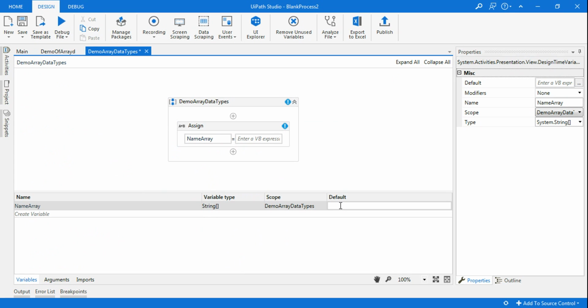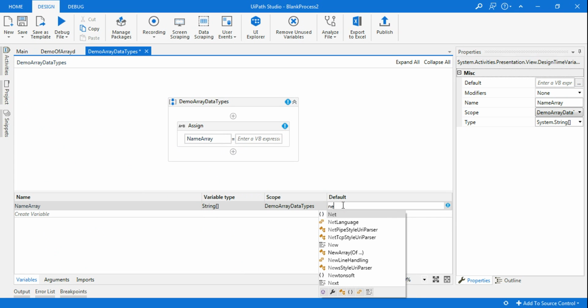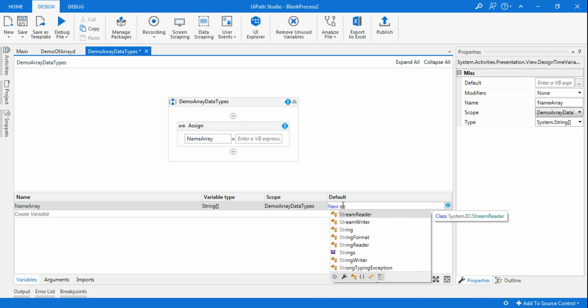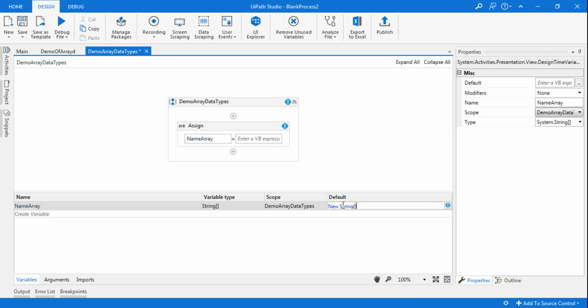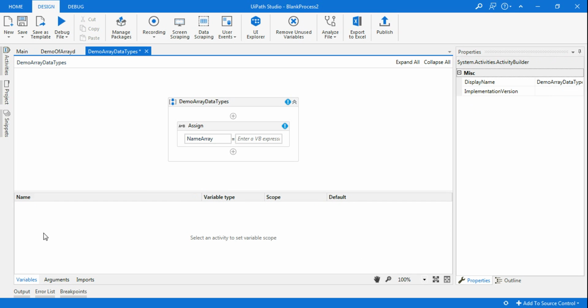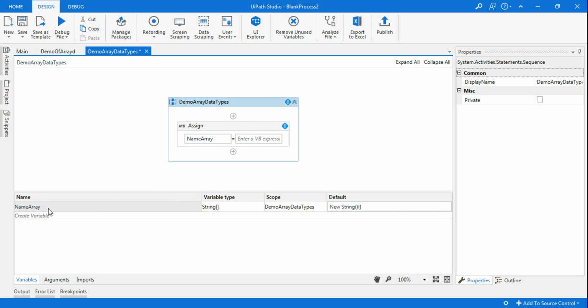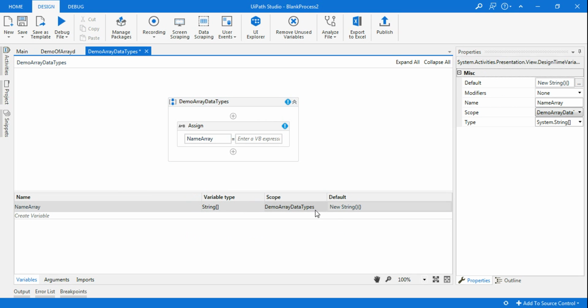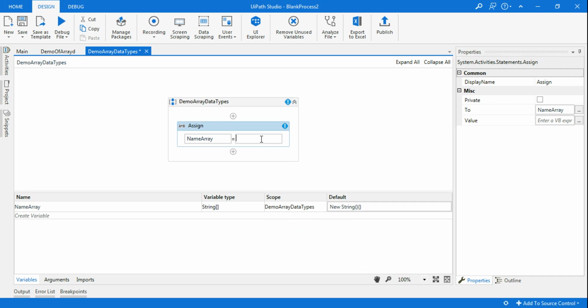Now here I'm going to initiate this array. For that you need to remember you have to type new String, then brackets and curly brackets. This is how you initiate an array. One thing you need to check is the scope, which has to be the entire sequence. Okay, that is done. Now let's do this.